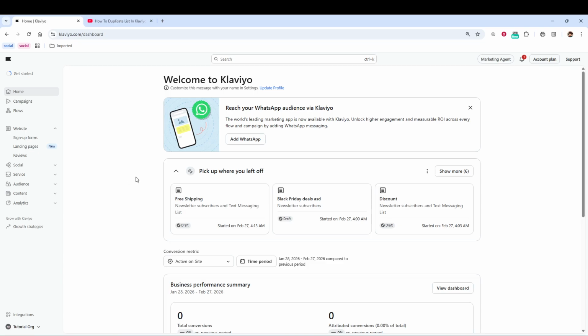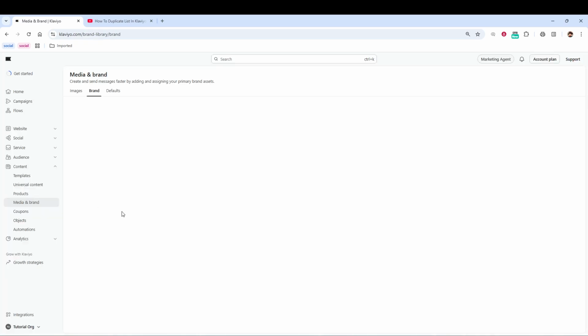To get started, make sure you are logged into your Klaviyo account and looking at your main dashboard. On the left-hand side of the screen, you will see the main navigation menu. Find and click Content. This is where Klaviyo keeps the tools related to what you build and design, including assets like images. After you click Content, look for the option called Media and Brand and select it. This area is focused on the files and brand resources you will use in your marketing.